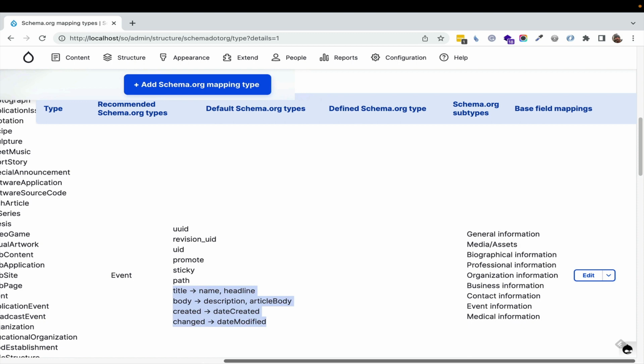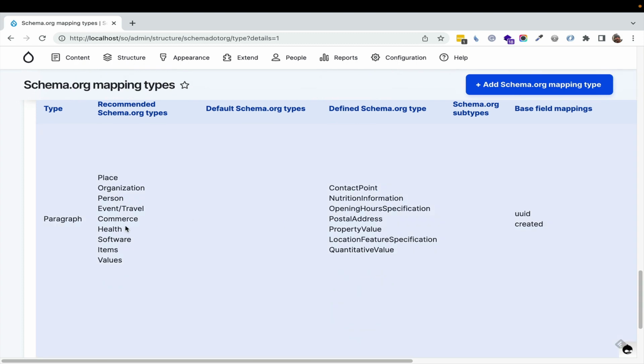And then we have our groupings. So this would be the groups that are displayed. But when you get down to lower ones, you notice how paragraphs, I didn't spend a lot of time on this because there's only a few that are key right now. Contact point, nutrition information if you're building a recipe, postal address, location feature.